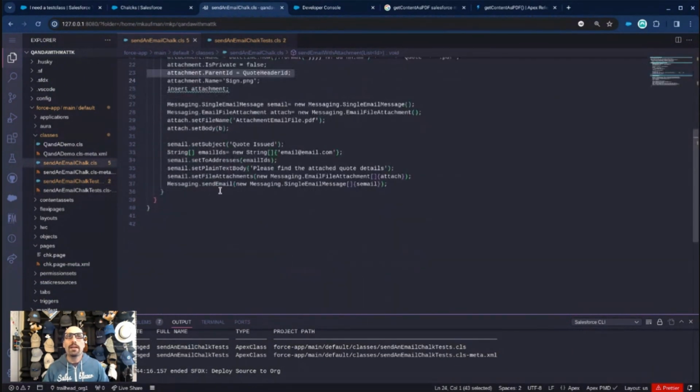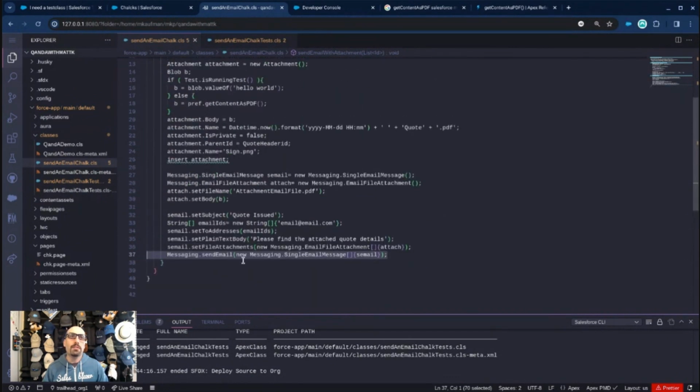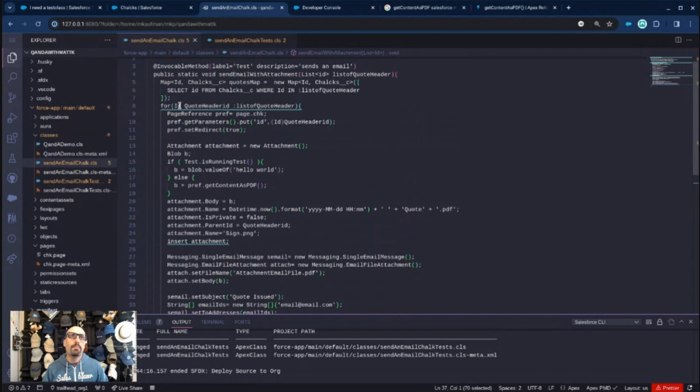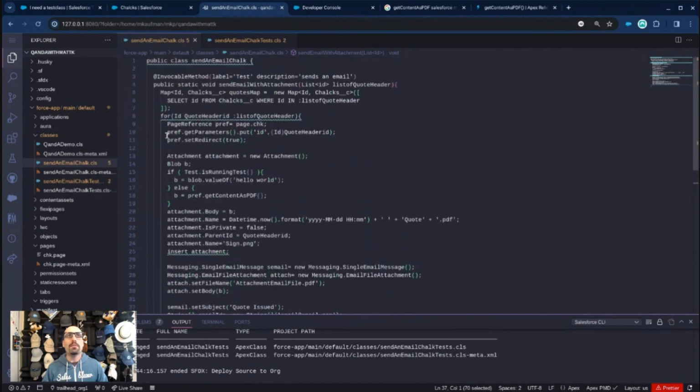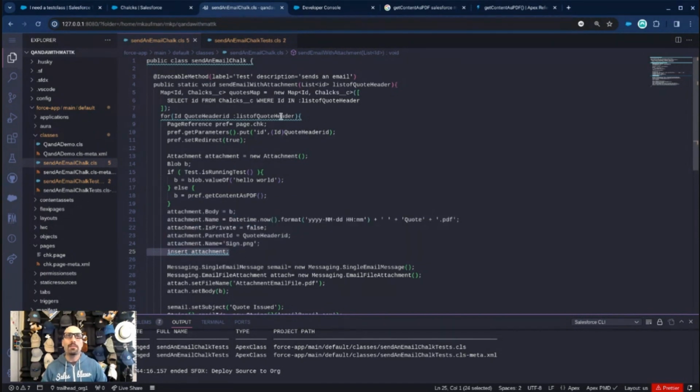To get around this, we probably would refactor here. So let's see what's going on. Oh, well, yeah, the code needs to be refactored. Look at that. So I didn't see this before. I should have. So Sam is inserting an attachment within a for loop. And in general, we don't ever want to do DML within a for loop. So that needs to be refactored.